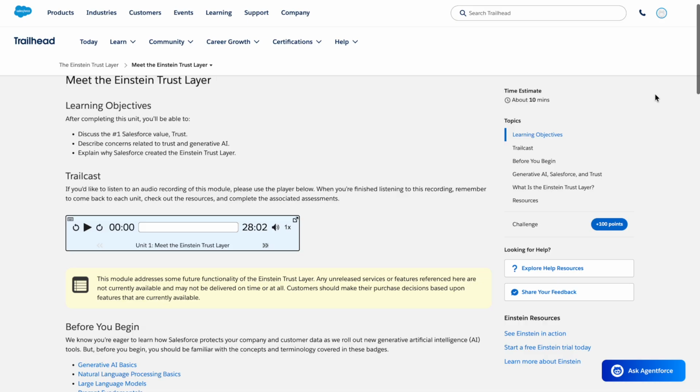Note, this module addresses some future functionality of the Einstein Trust Layer. Any unreleased services or features referenced here are not currently available and may not be delivered on time or at all. Customers should make their purchase decisions based upon features that are currently available.